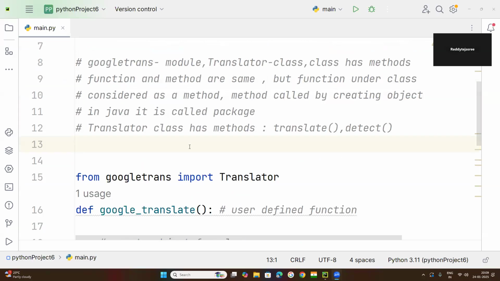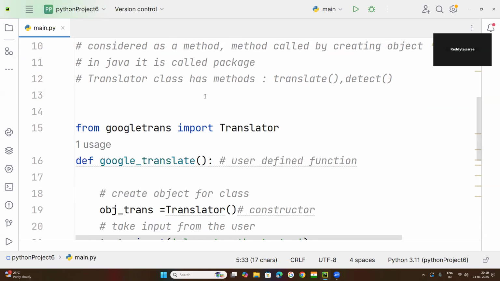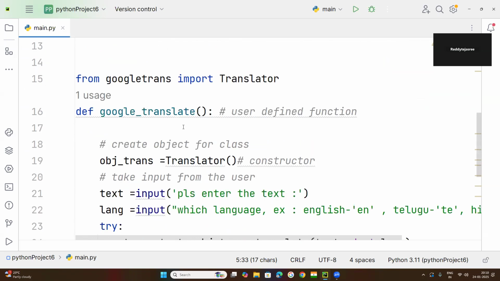So the same Google Translator. Okay, we need to write a program in Python to create a program for Google Translator. Okay, understood or not? Getting the point?